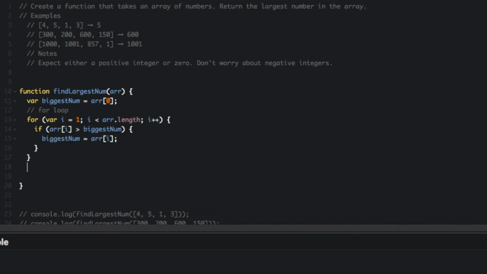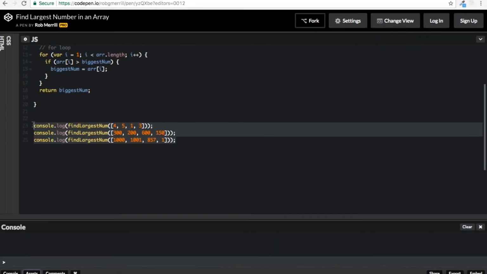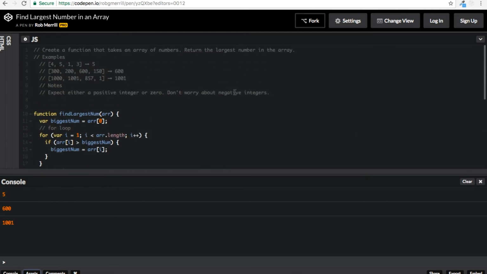We already walked through the steps in our first example of how we're going to iterate through our array and assign new values for the numbers that are the largest as we go through the array. And so now we can just return biggestNum. Let's go ahead and uncomment this code, and we get the results that we would expect. All right, let's go ahead and give this one more shot.